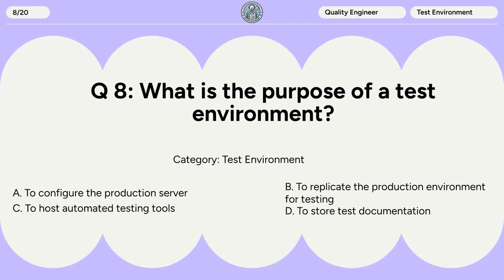Question 8. What is the purpose of a test environment? A. To configure the production server. B. To replicate the production environment for testing. C. To host automated testing tools. D. To store test documentation.